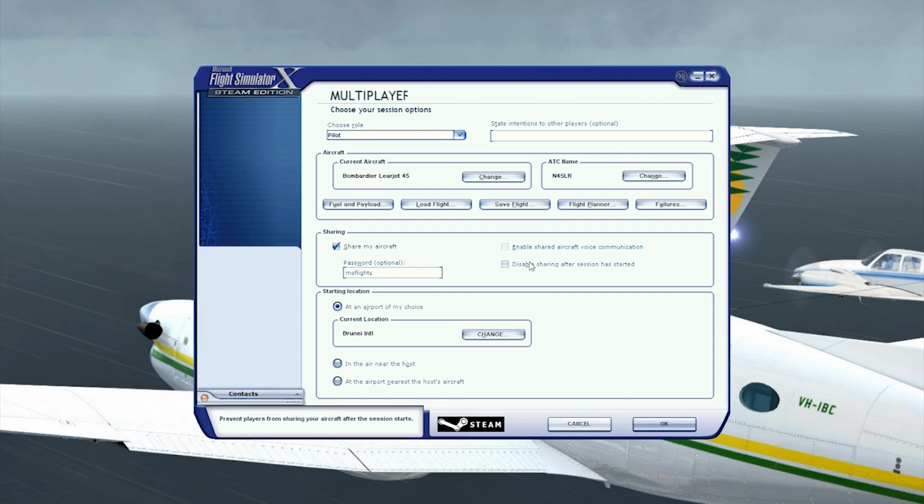The other option is disable sharing after the session has started. This is a little odd, because essentially once you tick this and you start the game, nobody can actually join your aircraft. So I don't really see the point of it, and I don't recommend ticking that one.